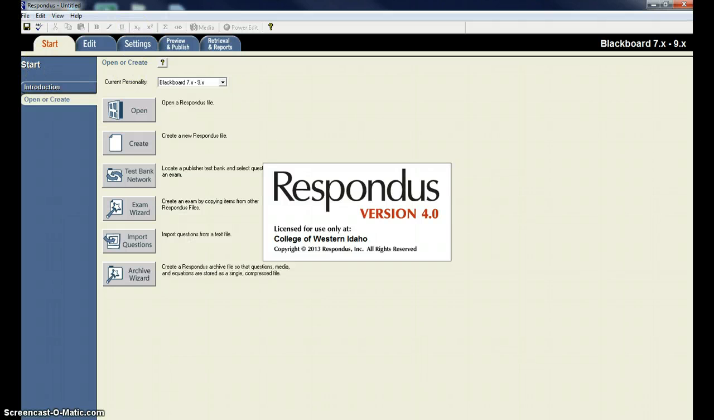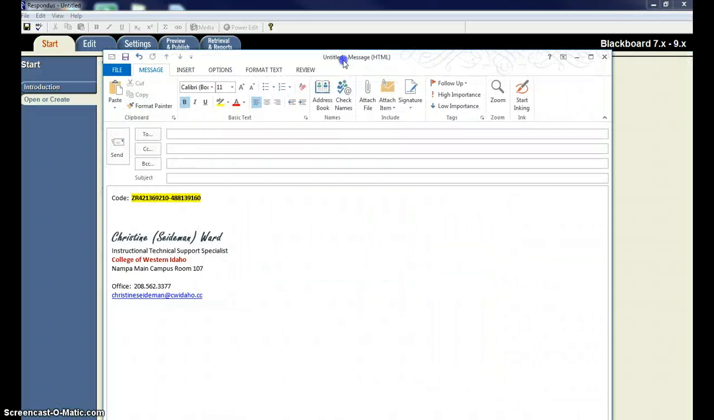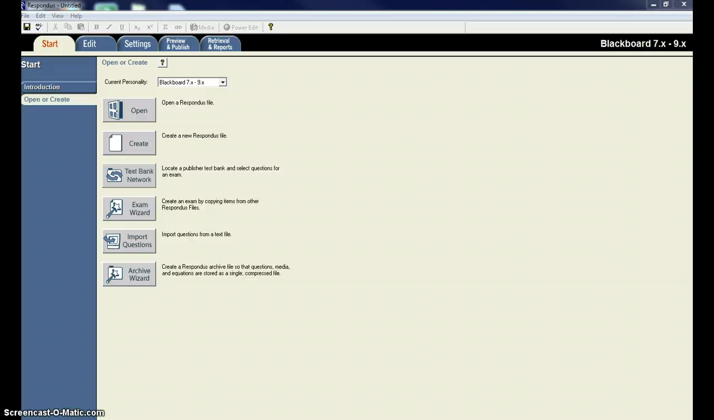I went ahead and opened Respondus. And you can see here that we need to make sure that we have our current personality as Blackboard 7 to 9.x, which is just x would be whatever version after 9. So that's what we're going to do. Now, the password has changed for this year, and I'm going to float this into the window. This is the password code that we have for this Respondus year. If you need that again, I'm free to email that to you.